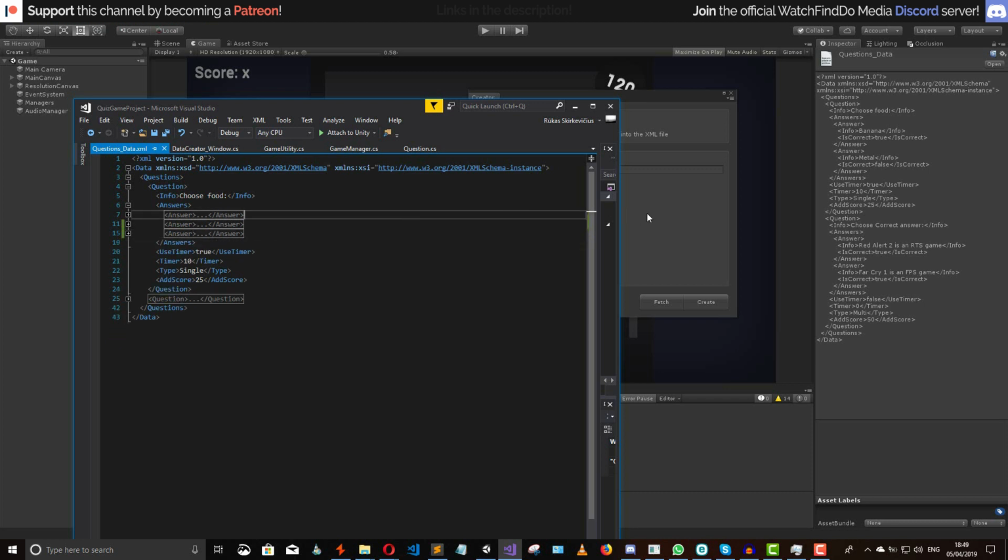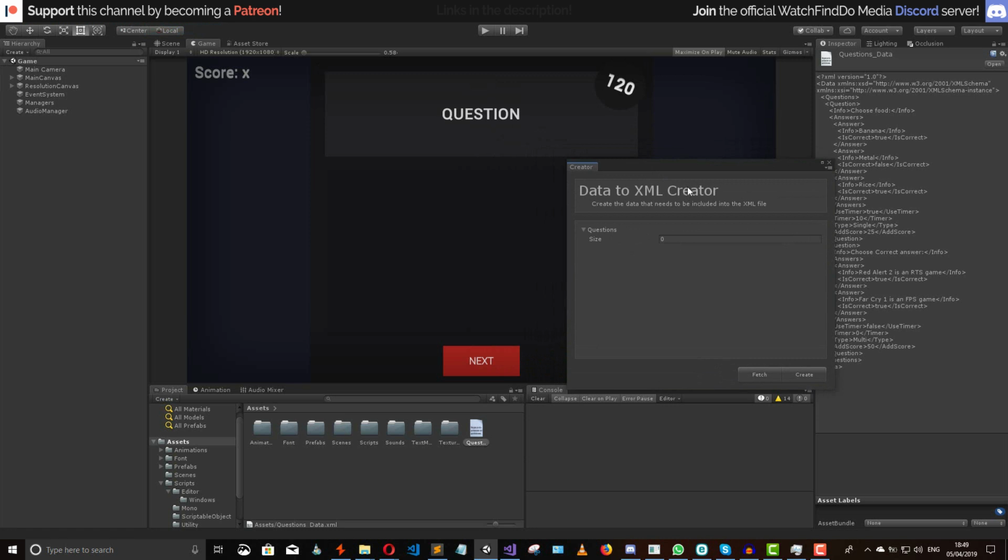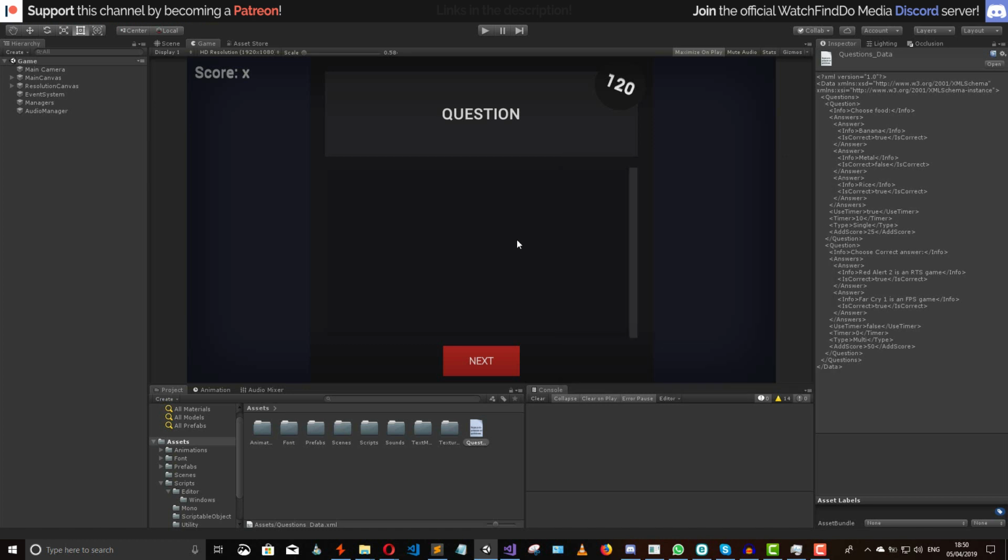All right, so now let's go back to Unity, and let's say we close down this window and open this window. Next time, we can press fetch, and now as you can see, we fetch the data from the XML file, and we now have all of the questions displaying right here. And as you can see, we have this brand new answer that we just defined, which is rice. All right, so this is pretty much done. We can now create all of the questions and store them into an XML file. We can also fetch the data from the XML file and return all that data.